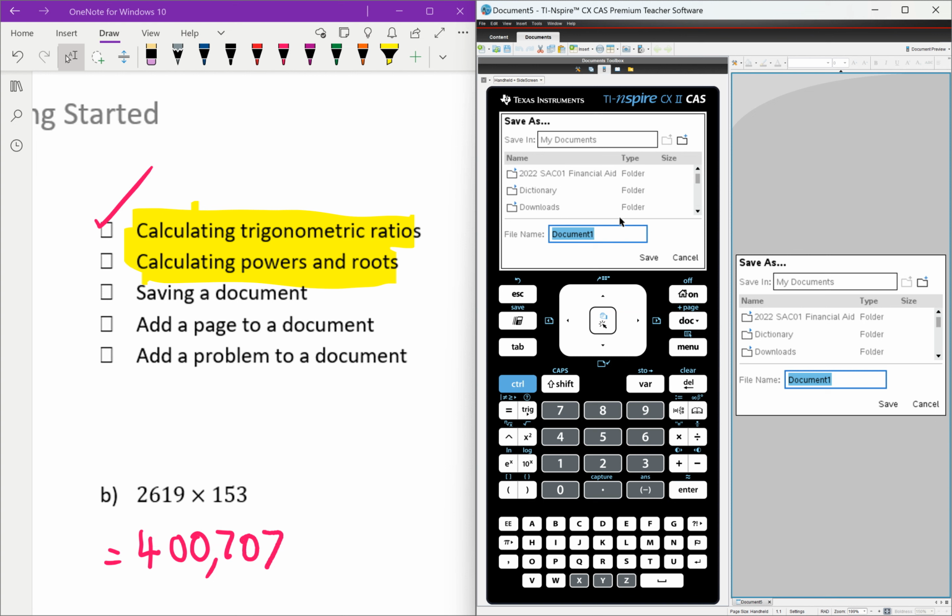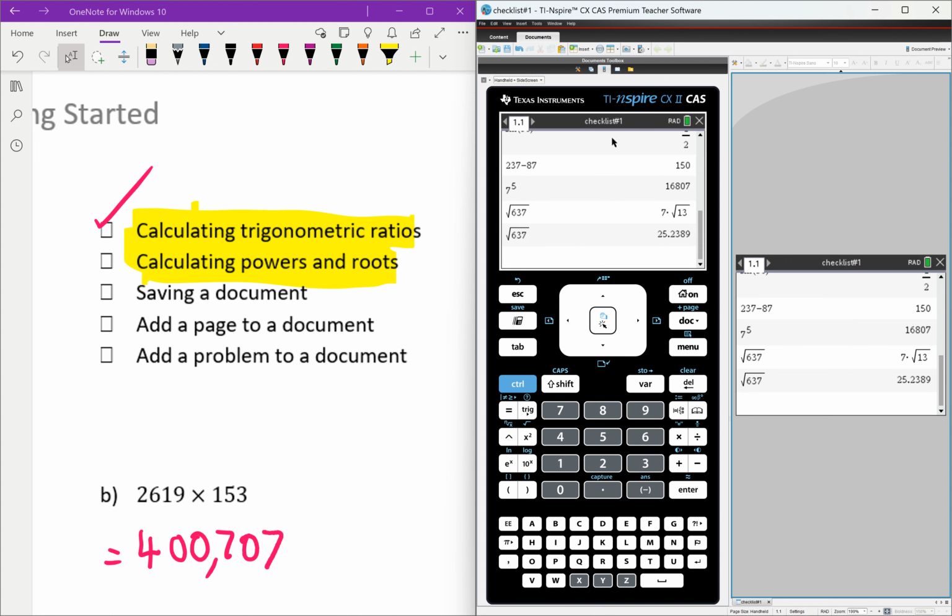And I can call this anything. Now note, you don't have a keyboard like I do, so typing might be harder. You could call it test or T1, T01 if you want. Okay, I'm just going to type test checklist. Checklist #1. Easy for me to type, right? So I click save, and that now becomes checklist number 1. So that's how you save a document.